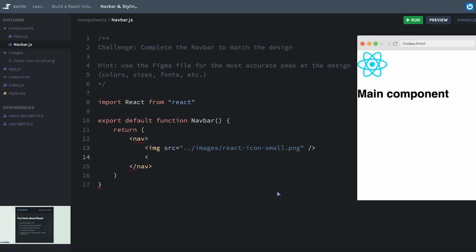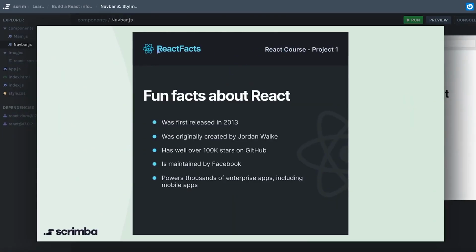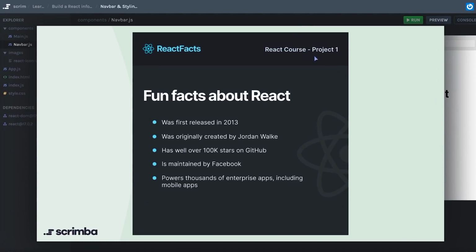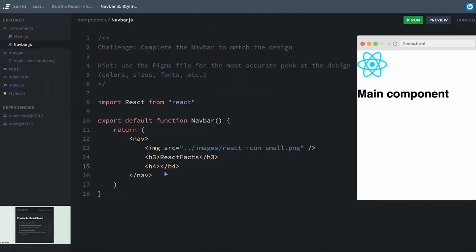Okay, cool. And let's call this maybe an H3, I guess, and maybe this an H4. It really doesn't matter because, well, you could just give it a class name and call it a paragraph, but I'll just call it an H3 and H4. This one says React Facts, and this one says React Course - Project 1.